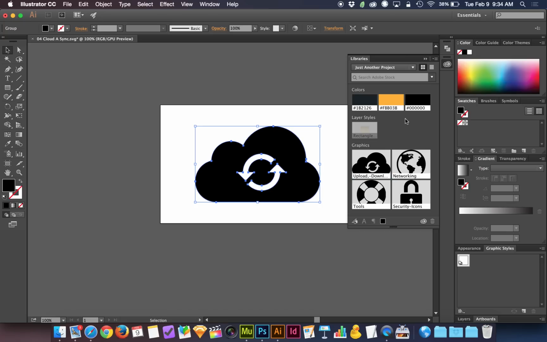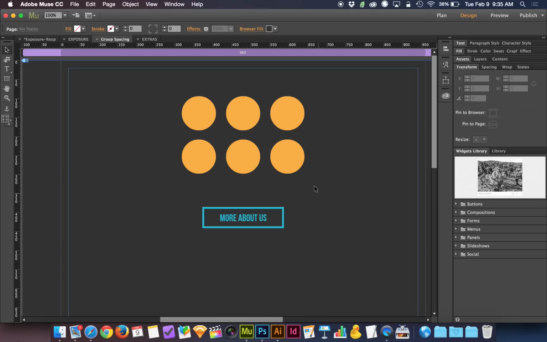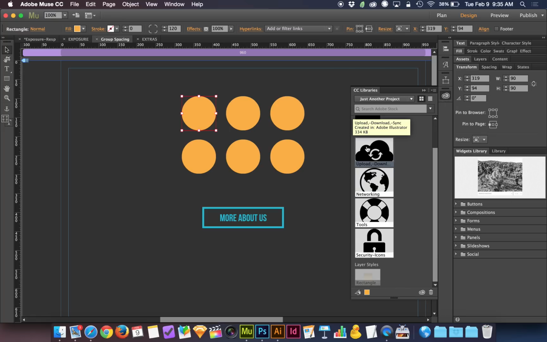So say you're doing a website for a client, put all your client colors in here from their branding guidelines, your layer styles, text styles, graphics, logos, all that good stuff. And then you can hop from application to application. So let's say I want to go into Muse and I want to drop in one of these icons. I can just go to my CC libraries. There's my new cloud icon, which wasn't there when we started. I just put it there in Illustrator. And I can drag it onto the canvas and scale it and put it in one of these circles.